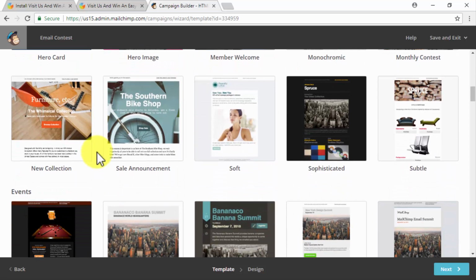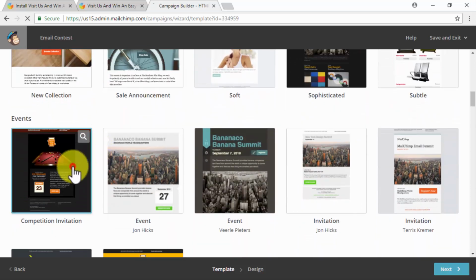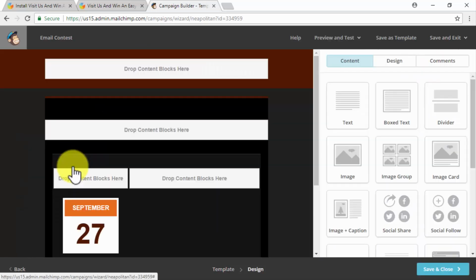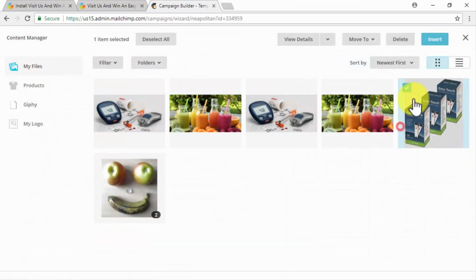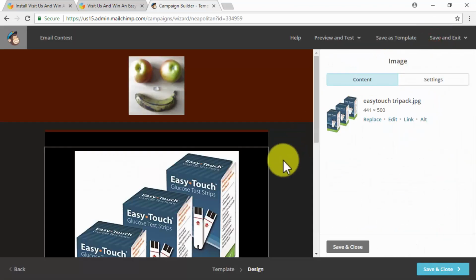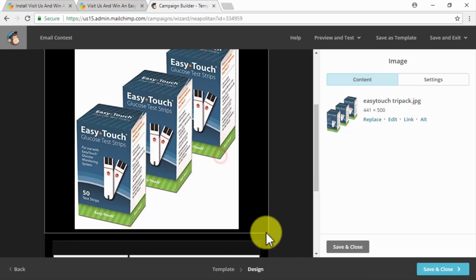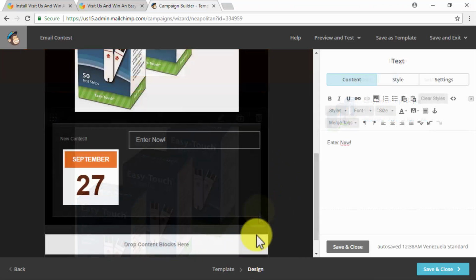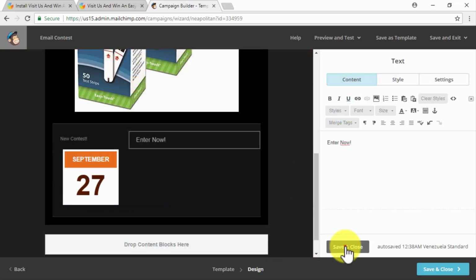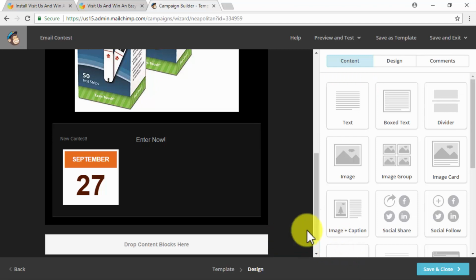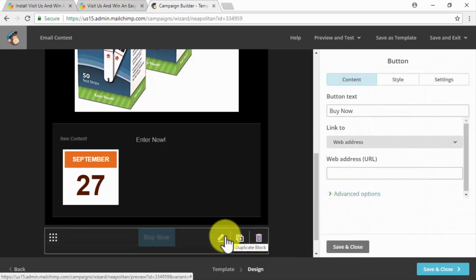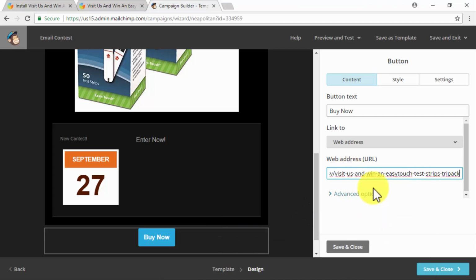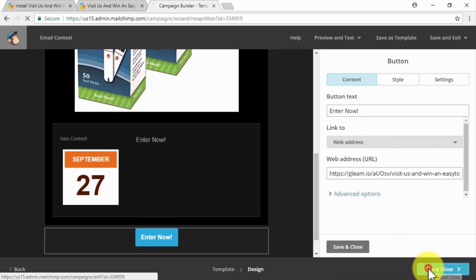Now what we will have to do is to click on the edit buttons corresponding to each block in the design to replace the logo and the image with our brand logo and the image of our prize using the replace option. Now we are going to edit the placeholder text to enter our email contest copy. Lastly, we are going to click on the enter now button to add our contest URL in the web address field. Now we will click on save and close to continue.